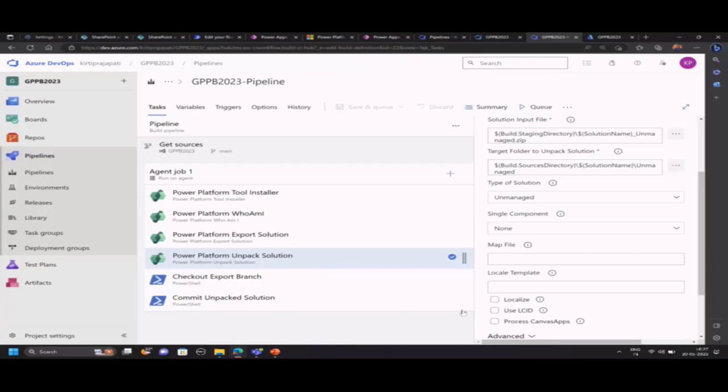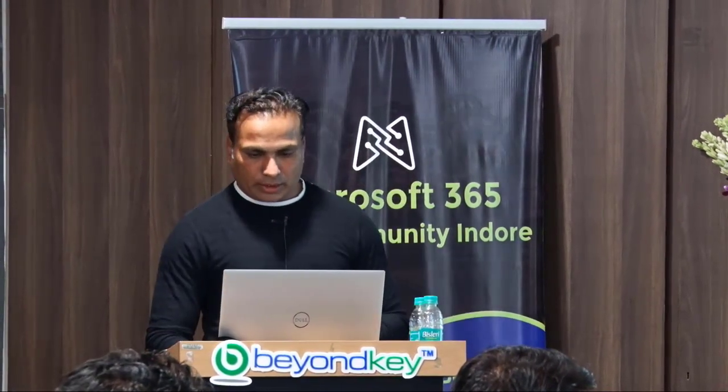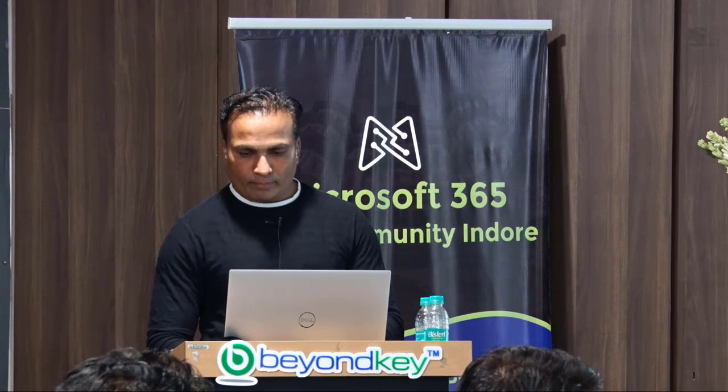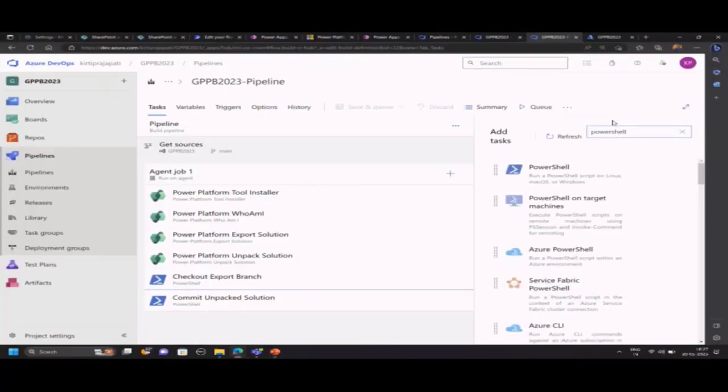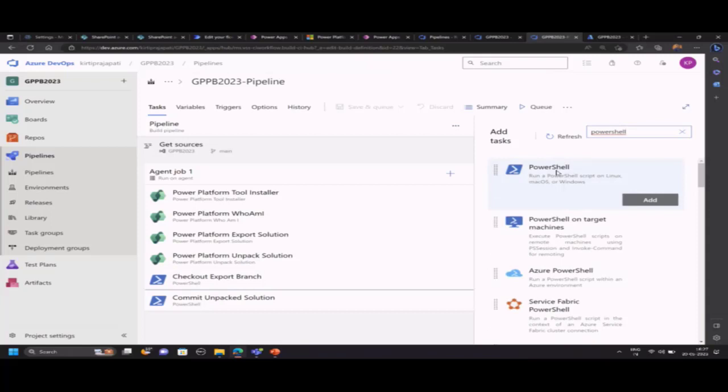And after that, in which branch you want to export it. So we don't have any Power Platform command, we have to write the script. So I have used this PowerShell task. To add that, you can just click on this plus. This PowerShell, right? You can use this PowerShell. So that will help you to create this script.